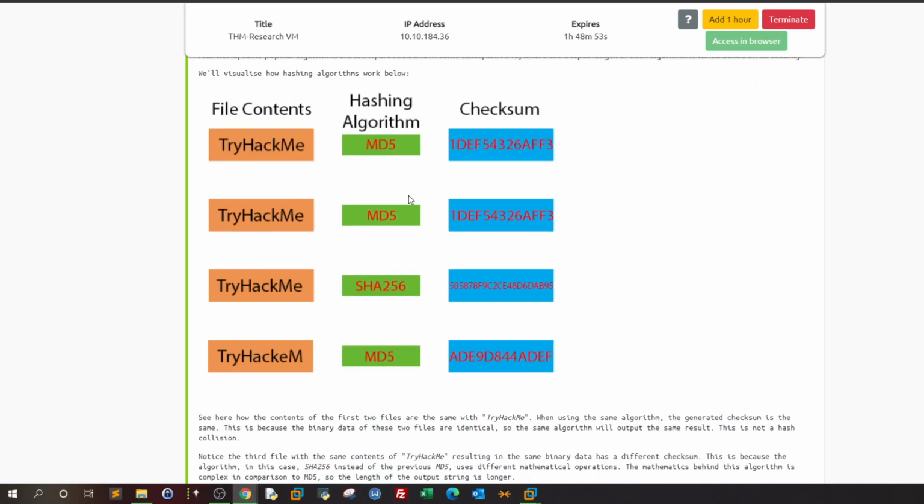Here they are explaining how the checksum differs from file to file. As you can see, this is TryHackMe, the file contents, and the checksum with the MD5 algorithm is that one. If the file content doesn't differ, the MD5 checksum will stay the same. According to the content, the checksum will change. The last one is TryHackMe, but they omitted the E, and the checksum is totally different. So if the file contents change, the checksum will change.